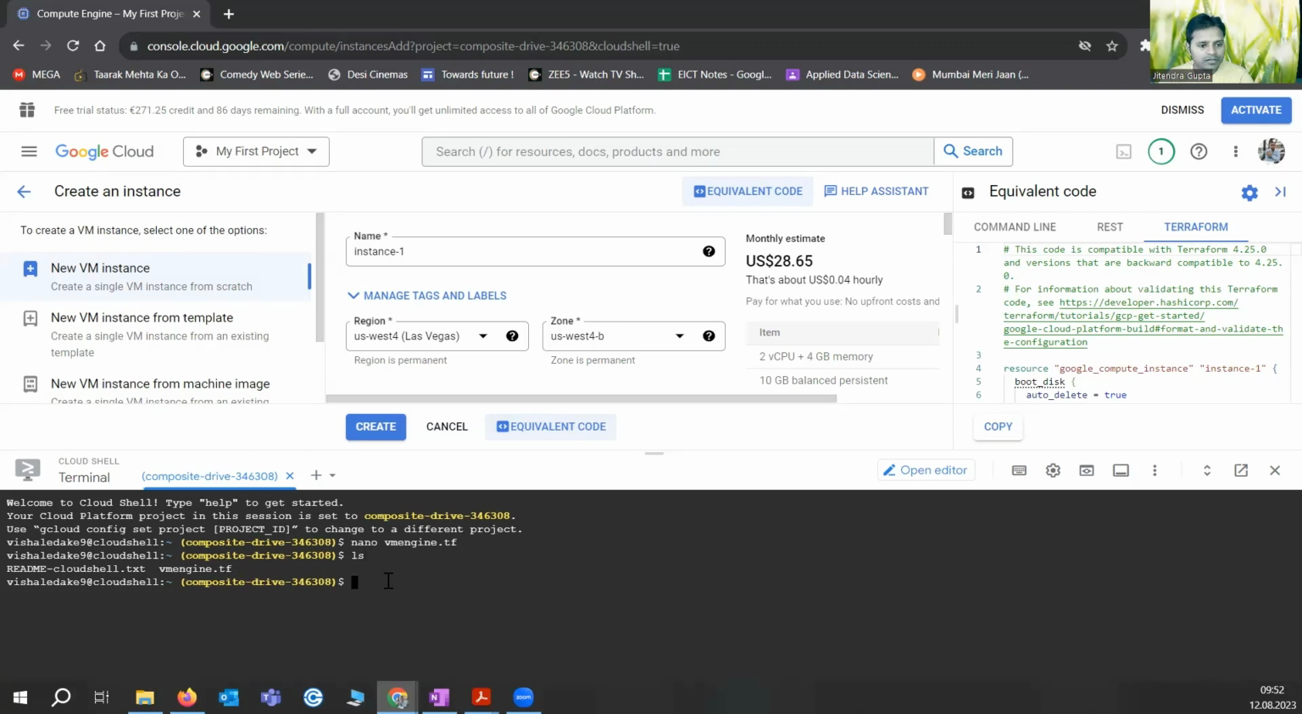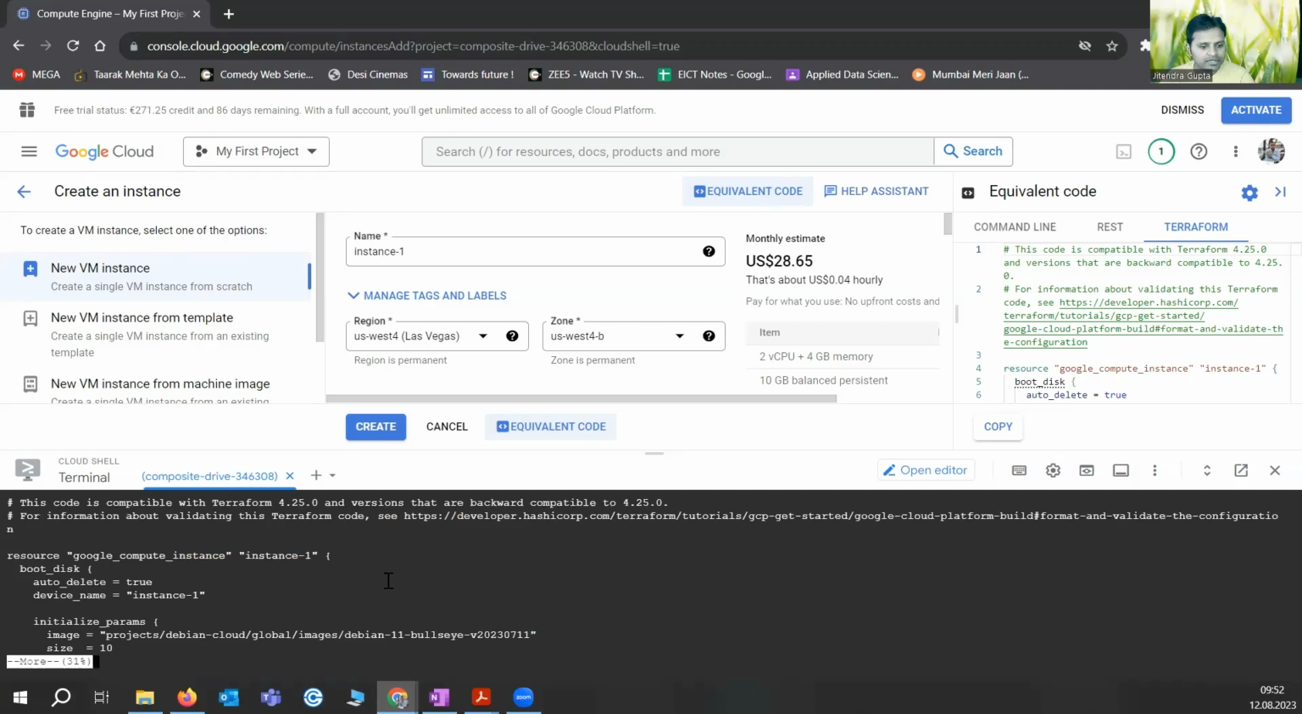Click on more and then give the name of the file. More space, VM, then press Tab and Enter. Okay, we can see that it has been created. Now you can use Control C to exit. All good.